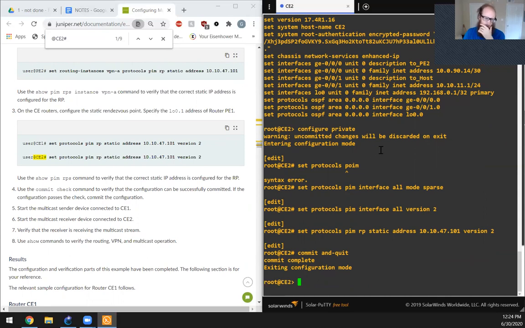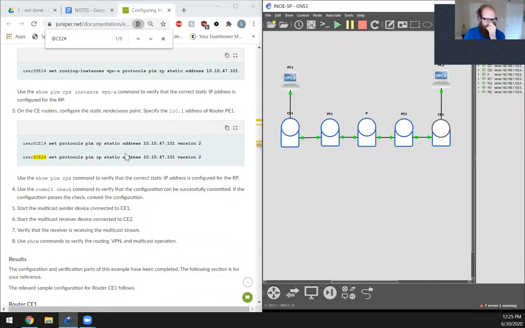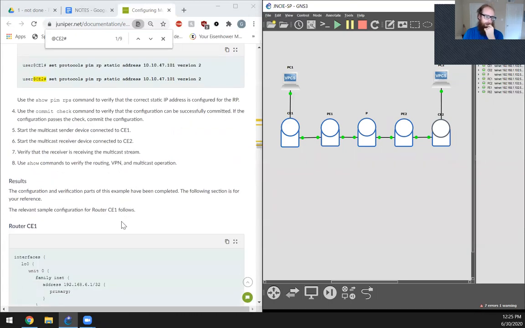Okay, so we're good to go. So we're good to try the next steps. Use show commands to verify the routing, VPN, and multicast operation. Verify that the receiver is receiving the multicast stream.